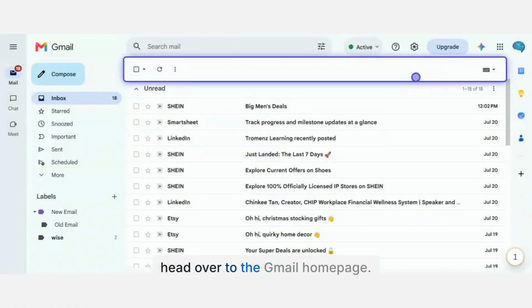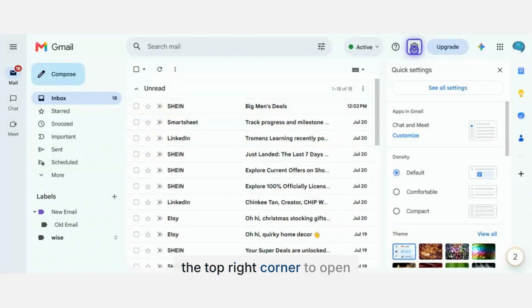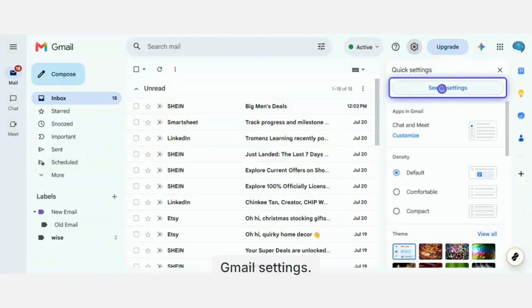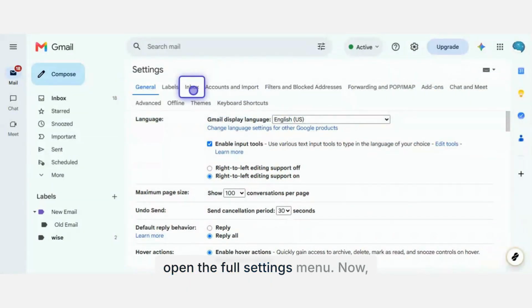First, head over to the Gmail homepage. Click on the gear icon at the top right corner to open Gmail settings. Then, click on See All Settings to open the full settings menu.